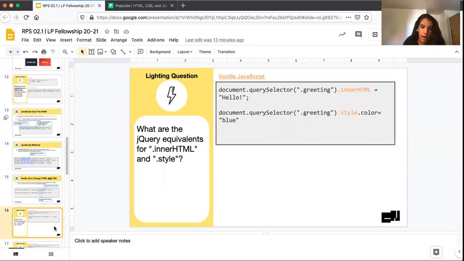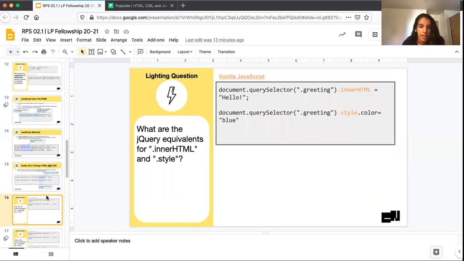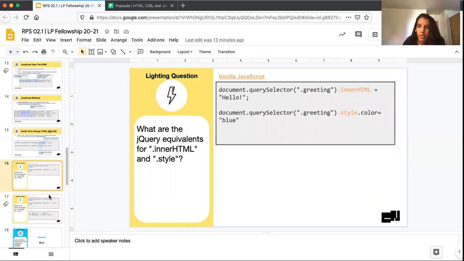So with that in mind, pause the video once I ask you this question and take a moment to think about it. Take a look at this vanilla JavaScript code. What do you think are the jQuery equivalents for .innerHTML and .style? I'm going to go ahead and reveal the answer. Hopefully you've thought about it.